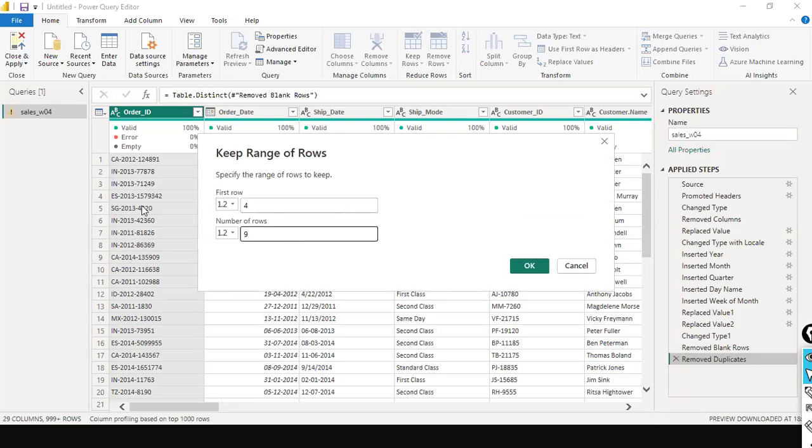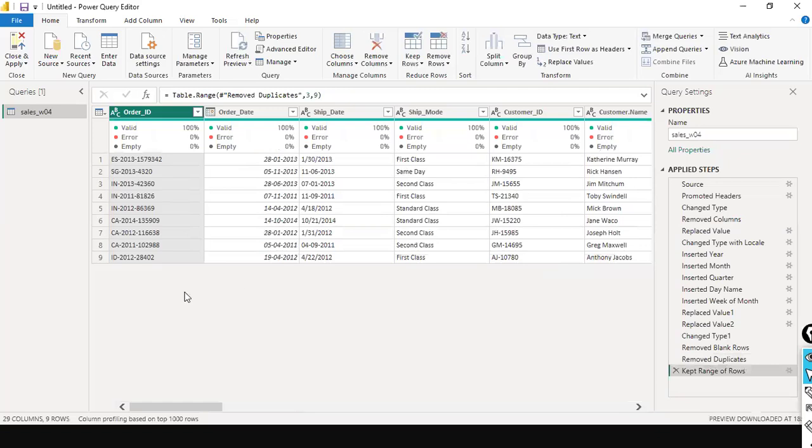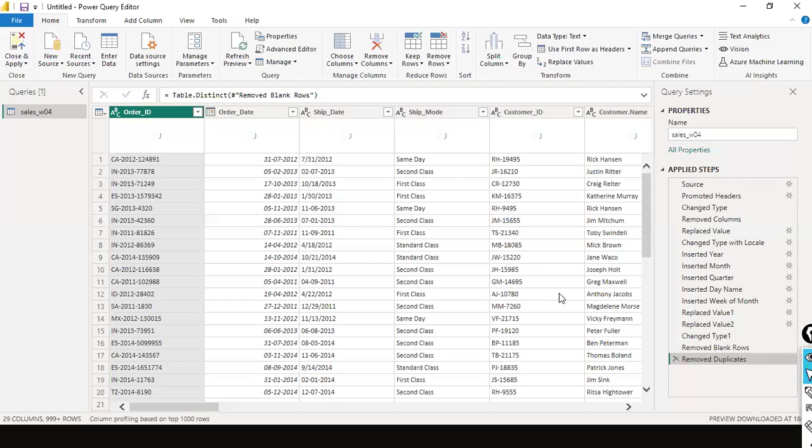So 1, 2, 3, 4, 5, 6, 7, 8, 9. Here number of rows is 9. Okay, ID 2012 should be there, right? Yes, ID 2012, correct. Fine, got it. So you can select any specific range of records with the help of Keep Range of Rows. Okay, I'm going to undo this step. We are done.